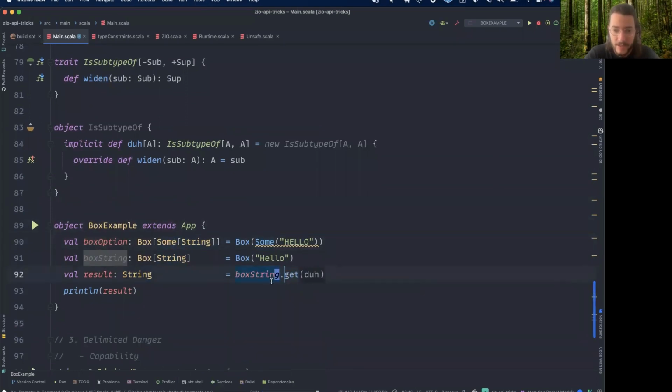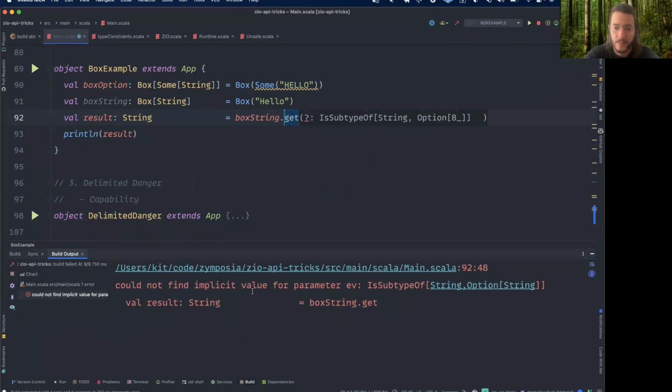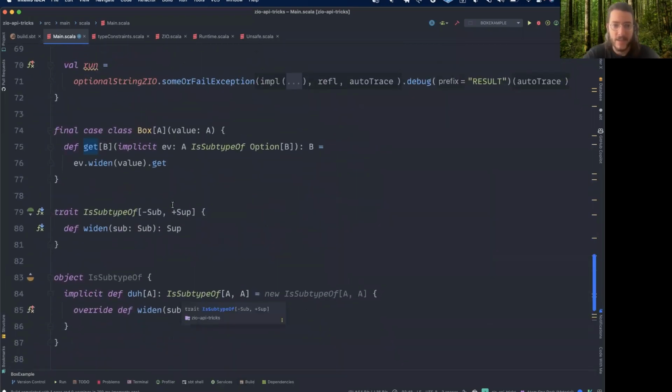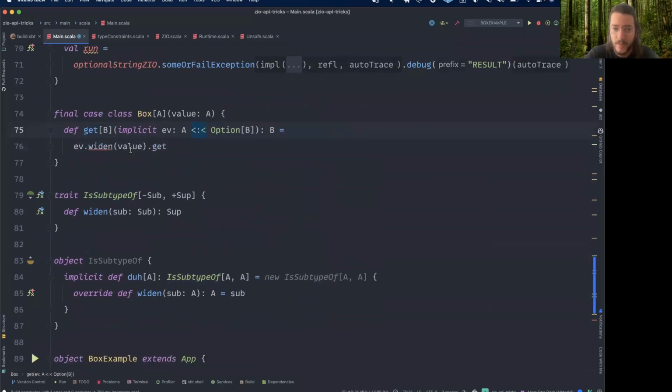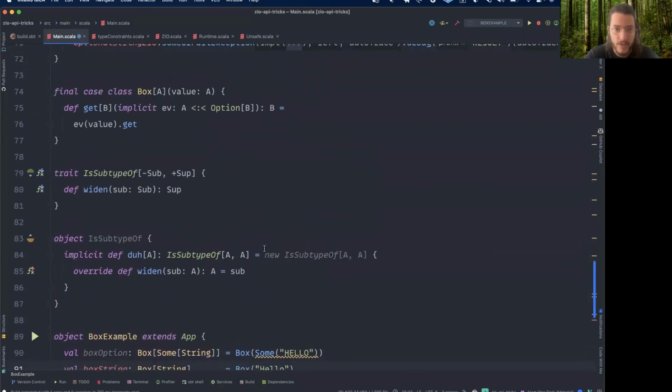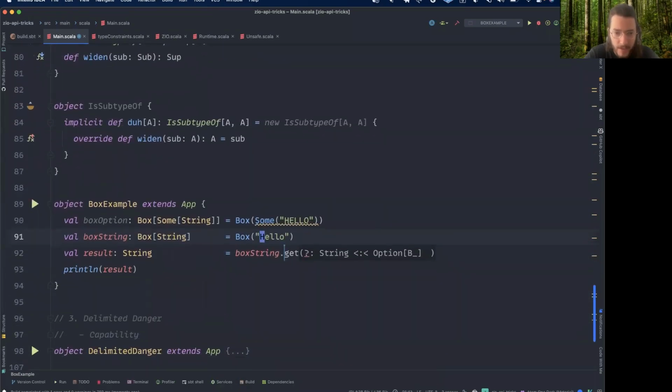So what we're going to get now is it's going to say something like, could not find implicit value for parameter F is subtype of. I guess that's a little better. But the last step that we did in ZIO 2 is instead of using this built-in type that comes with Scala that does this exact thing, which is now sad for some reason, because that's a box option.